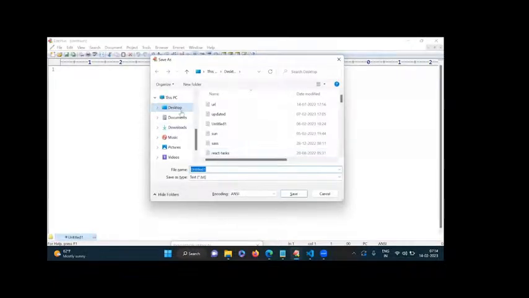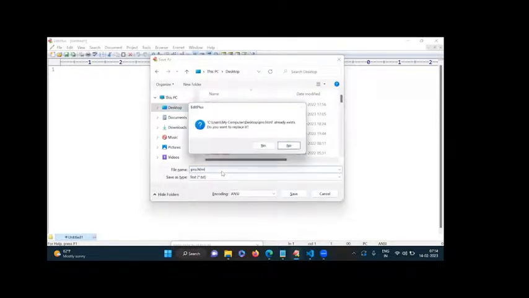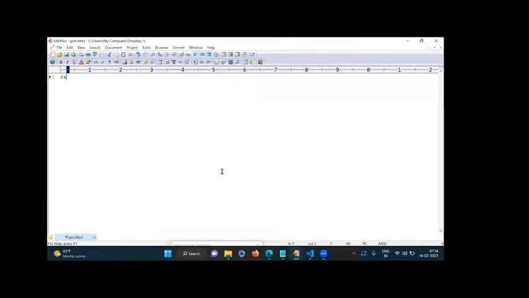Save this file on the desktop location as pro.html. Script open tag, script closing tag. Body open tag, closing. We have taken the script open and closing tags and body open and closing tags.